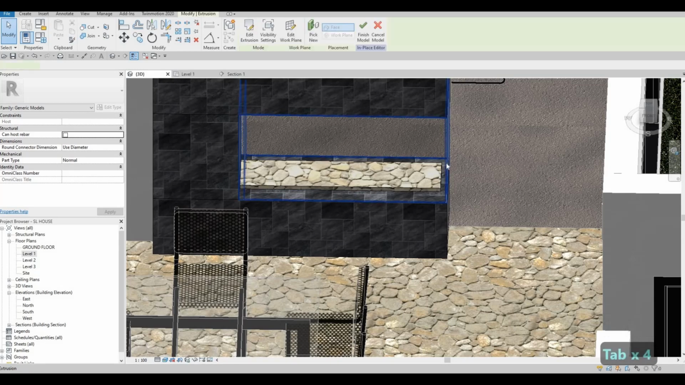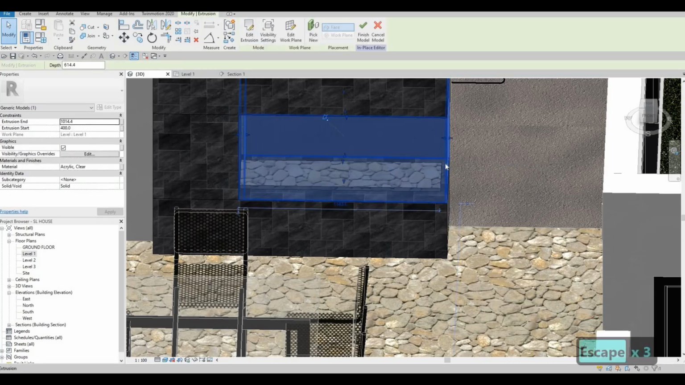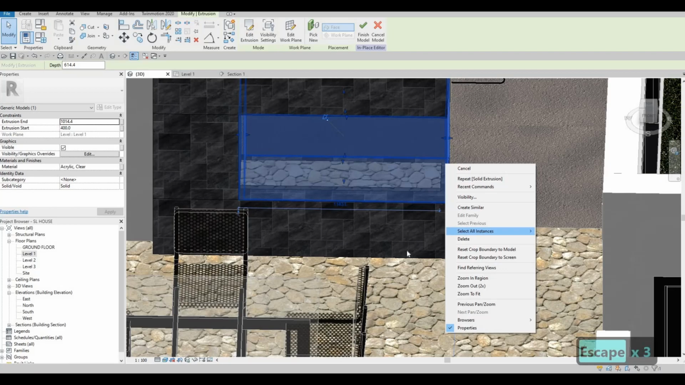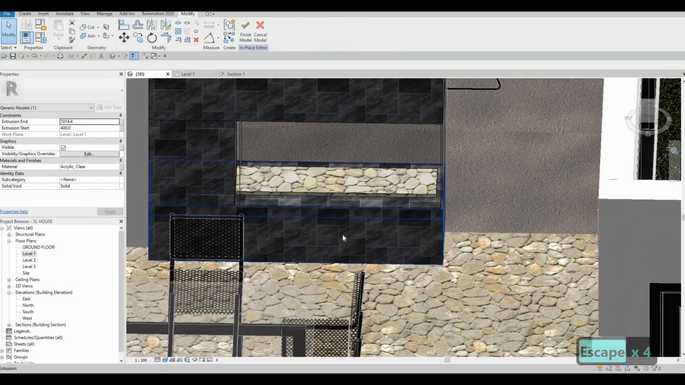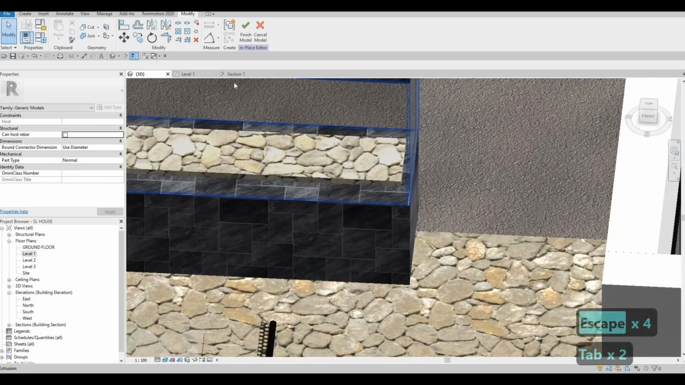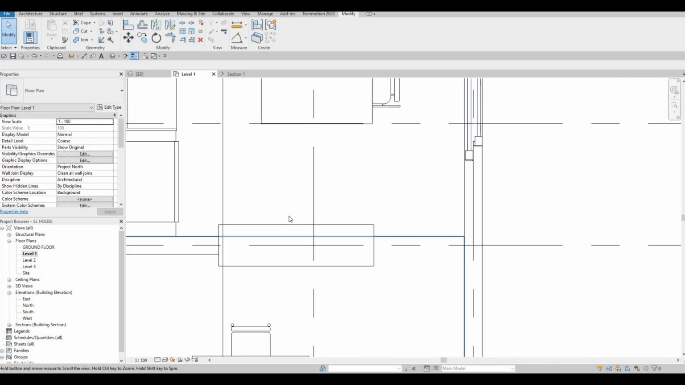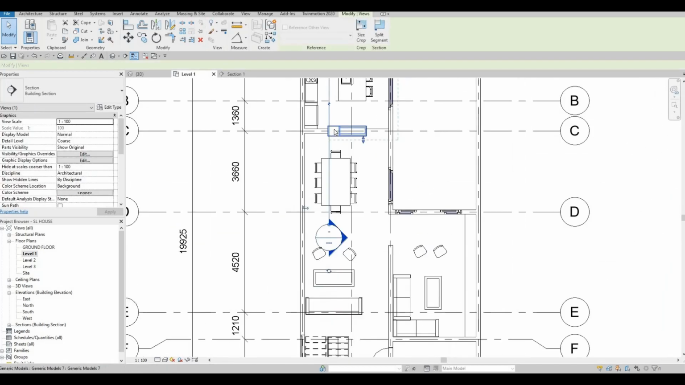The only problem is it's hard to see, so I'm just going to hide this first. Let's see if I'm going to be able to hide this. For now it shouldn't. Maybe we could just click finish, and then what we could do is add a section there. Hopefully it helps.